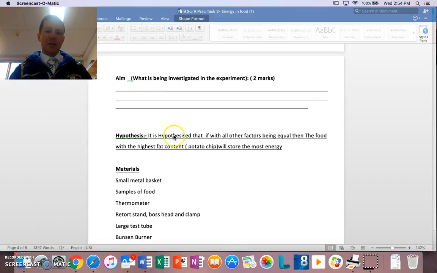All right, given the fact that it says here that all other factors equal, the food with the highest fat content will store more energy, generally the aim is to find something out about the food and the energy content. So you need to come up with an aim that talks about those things and tells your reader what you're doing this experiment for. It always starts with "to". It's one sentence, very short, very clear.